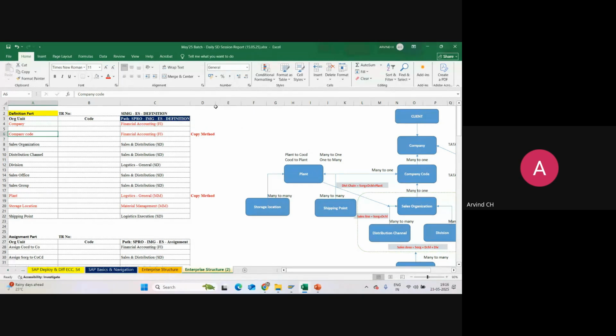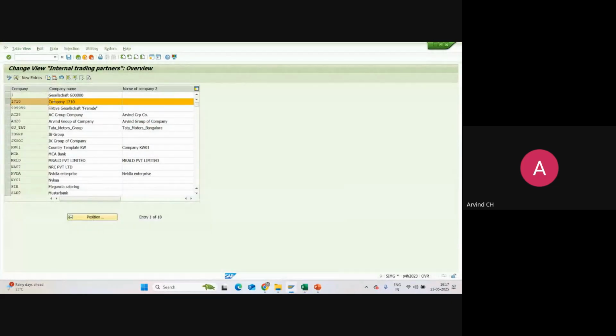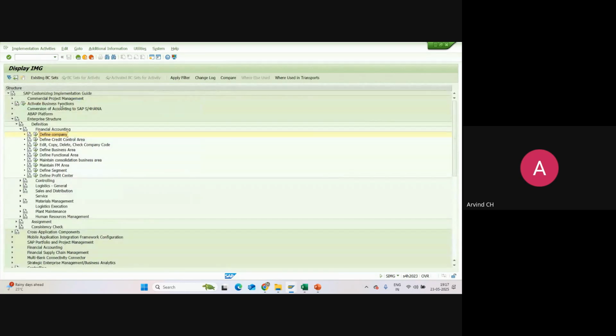There are some GL accounts, some FI related settings, financial postings, financial variant, and chart of accounts. Those kinds of settings already exist with the financial accounting company code. So that is why this and this element will go for the copy method. Rest all will be new entries.